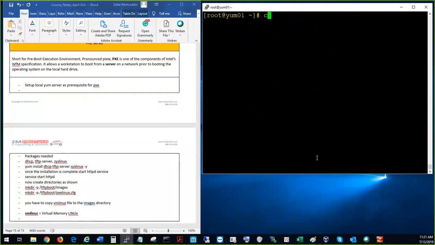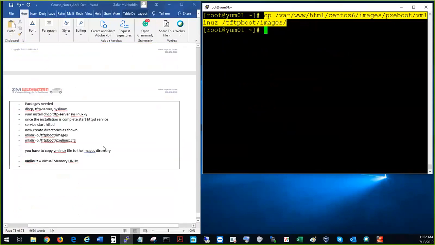Okay, I'm copying the file with CP, and what file am I copying it from? From this folder, I'm copying the VM Linux file to the TFTP folder, with the folder name images. Okay, so all right, let me just copy this command here.